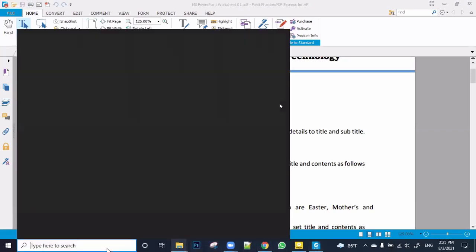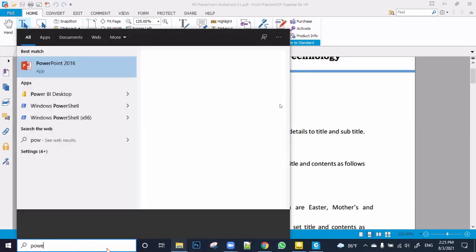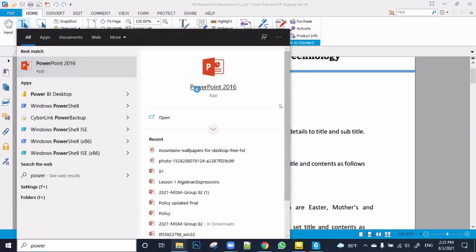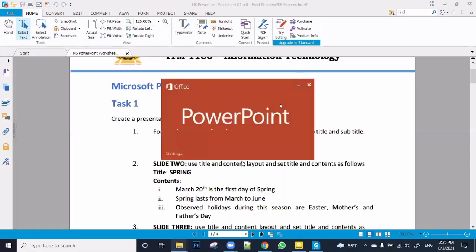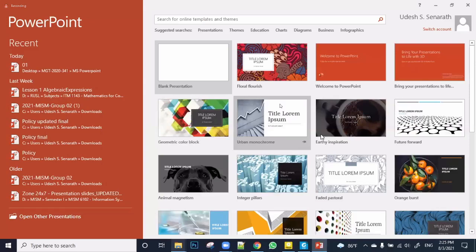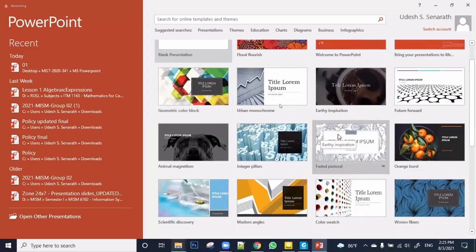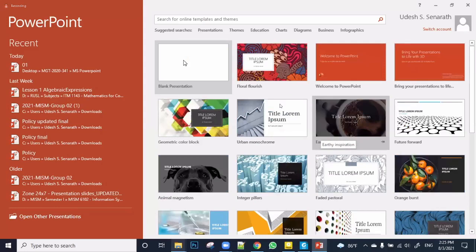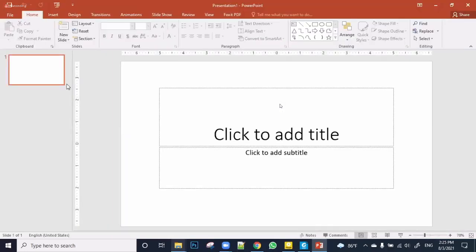First of all, I have to open PowerPoint. Here I have PowerPoint. Now I have opened it. It says 5 slides, so I will go for blank. And now I have one slide. How can I insert another 4 slides? There are 5 slides in the presentation, but now I have only one slide. How can I add more slides to this presentation? Anyone knows?